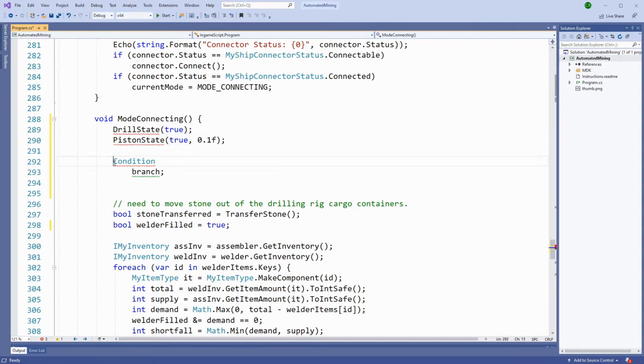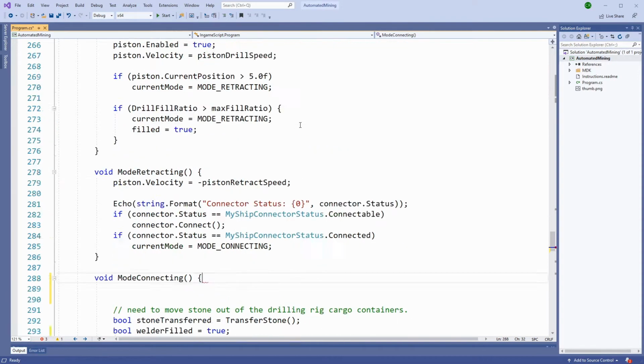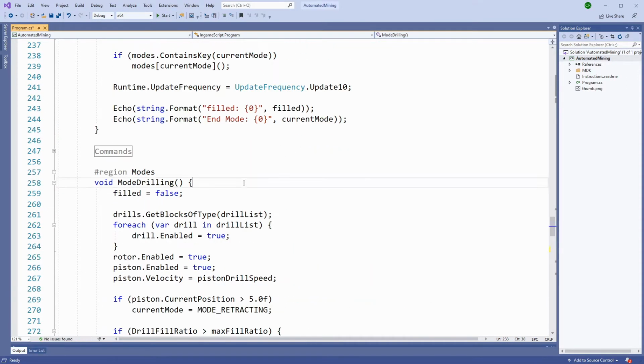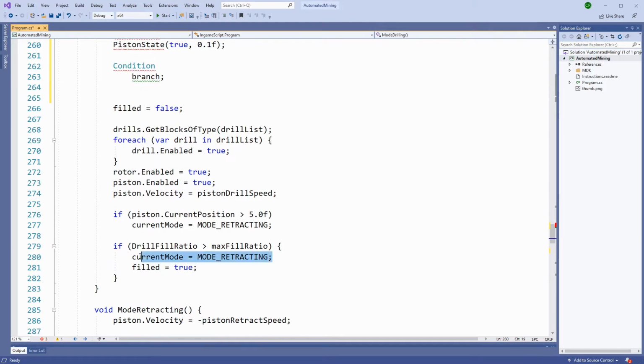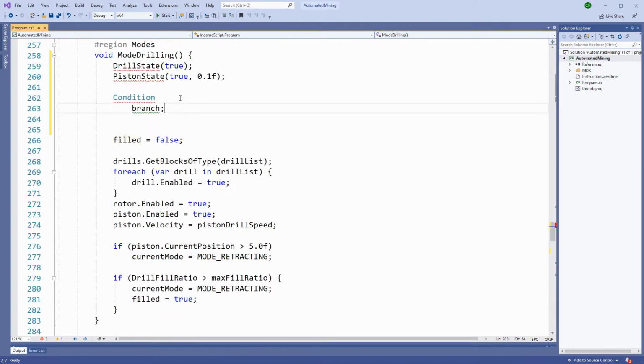And then the condition would be, so I suppose what I'm writing currently is actually, I'm going to do mode drilling. We'd have that condition and then we'd change the mode. I also want to get rid of this filled flag. If we do it correctly, then making modes should be extremely simple.